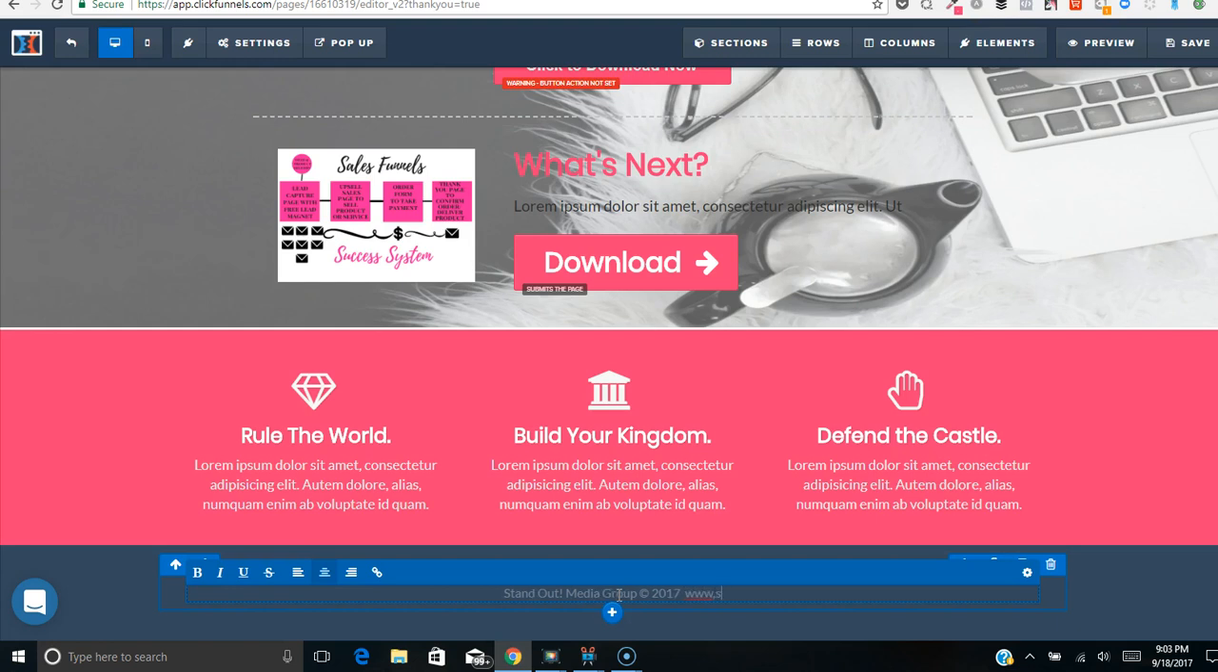So I can do www.standoutmediagroup.com, and then I would just hyperlink this. Now I already see a problem. I used an apostrophe. Let's go like so, and I'll go like this, and I'm going to click here, and I'm going to remove this little tag and put the link. I'm going to click there.